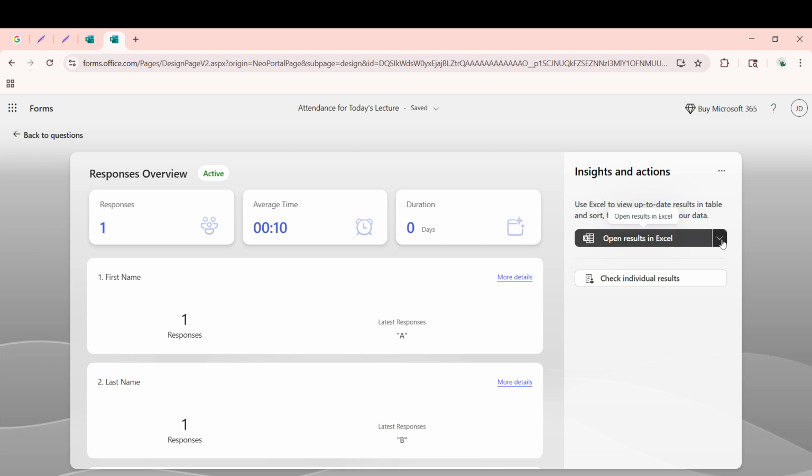Congratulations on setting up a sleek and functional attendance tracking system with Microsoft Forms. By following these simple steps, you've harnessed the power of technology to seamlessly capture important data.